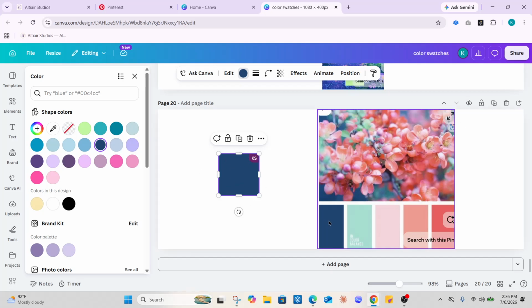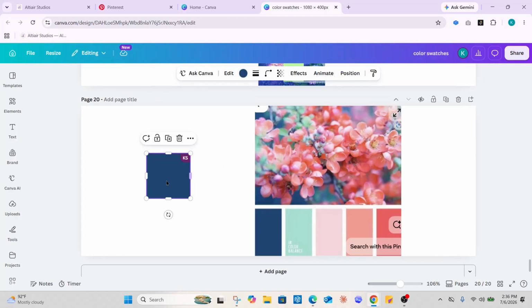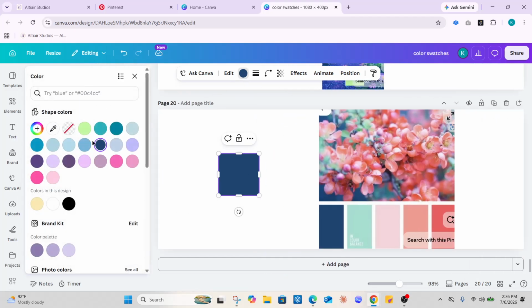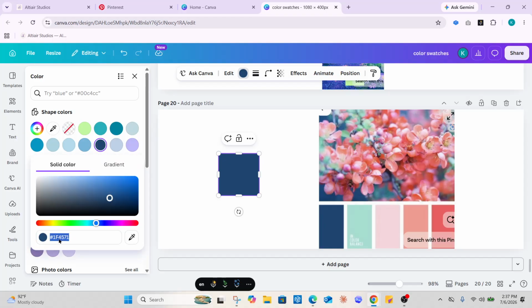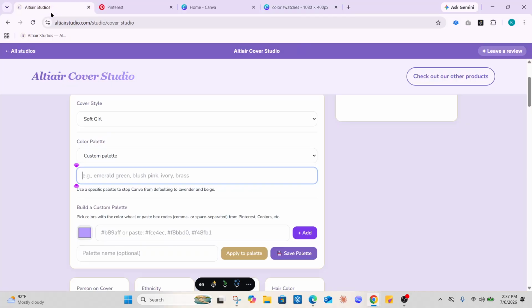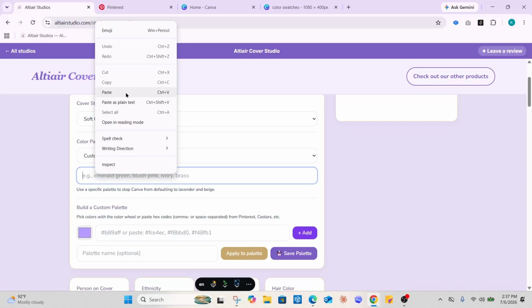So we left off with doing the color picker and we selected this as the color. So you want to click on the element. You want to make sure you're under the color tab. So we're going to click here. You're going to click the color tab. Then this is going to come up. Then you want to click, you see where this purple ring is, which is highlighting this color. You're going to click it. Then you're going to copy that hex code, okay? And you're going to come back to the Altair Cover Studio and you're going to paste it, okay?